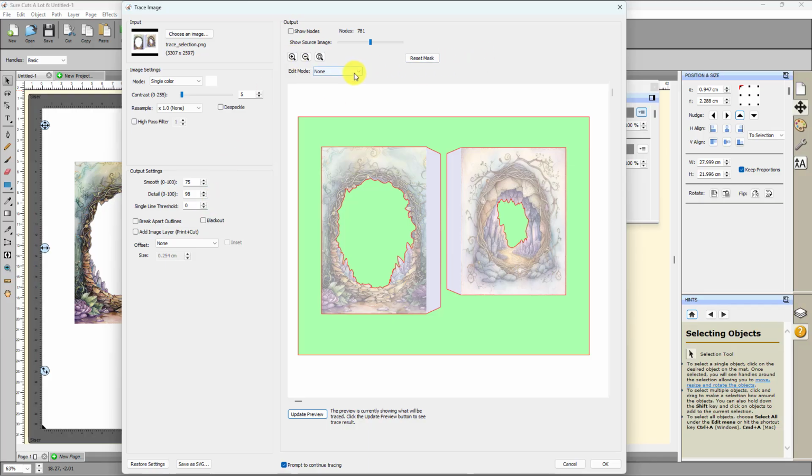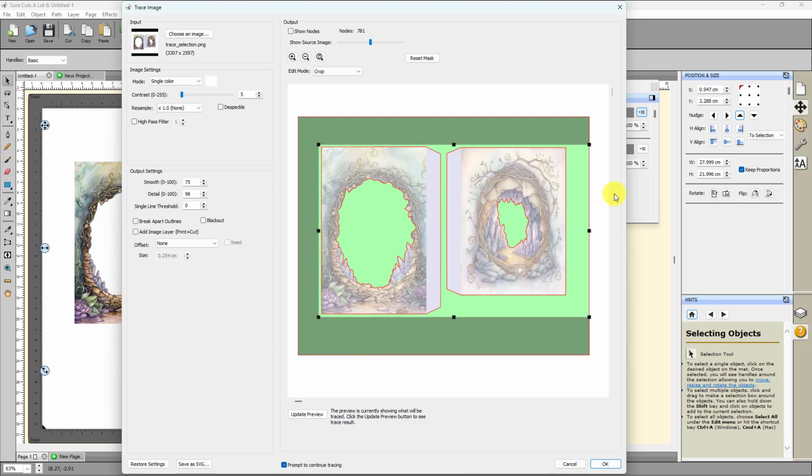Also, before I do anything, I'm going to go ahead and crop it. So I'm going to come here to Crop and get rid of that extra white space, because otherwise I'll forget to do it. The other thing I'll forget to do if I don't do it right away is add the image layer, because it doesn't do any good to crop it if you don't add the image layer to create a new image.